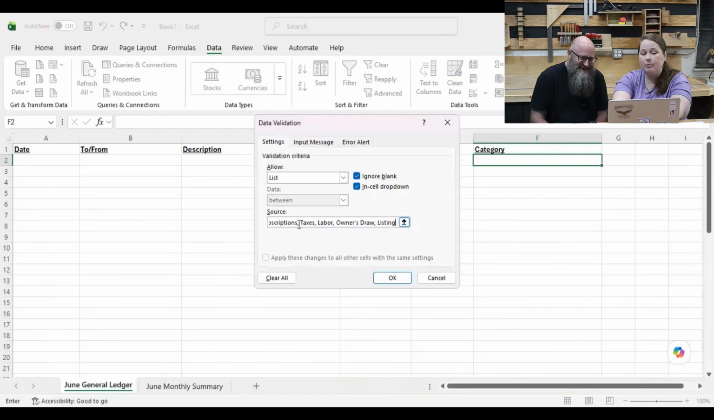Listing fees, that would be things like if you pay 25 cents for a listing on Etsy. So again, you may not have that. You don't have to use all these categories. These are categories that we use. Event fees. So if you are setting up at a craft fair and it costs $30 to have your table, that would be an event fee.